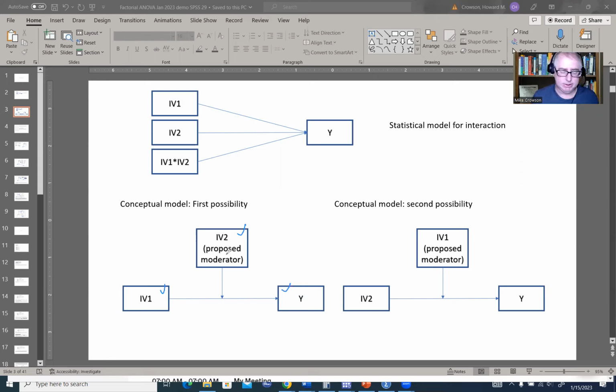Another conceptual possibility might be that the effect of IV2 on Y is being moderated by the first IV. In other words, the mean differences that we might see between groups on the second independent variable might differ across levels of the first independent variable.